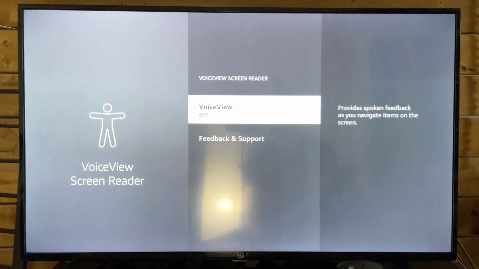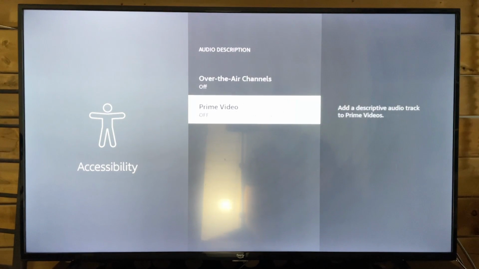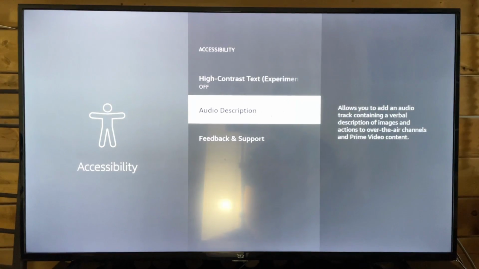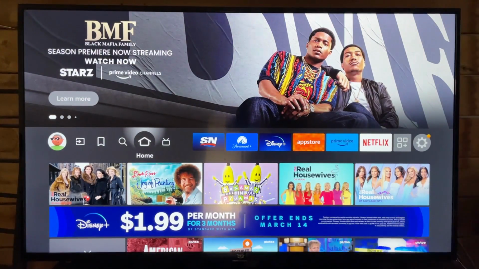So once you've done that, you've turned off the talking voice screen reader, and if you go back and scroll down, there's also audio description, which you can turn off as well. And by default, I think these are turned off anyways. So now when you're navigating through the menu, you should no longer hear a talking voice.